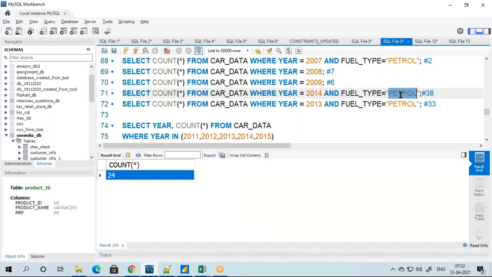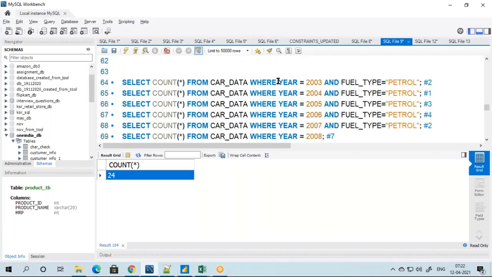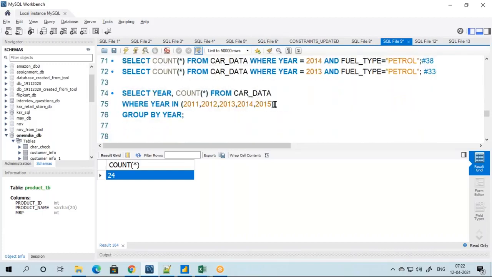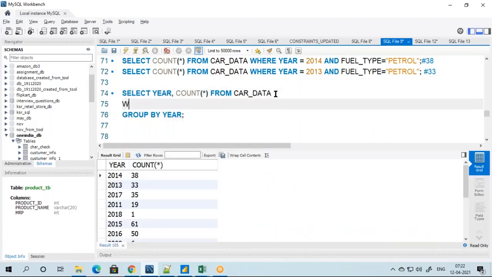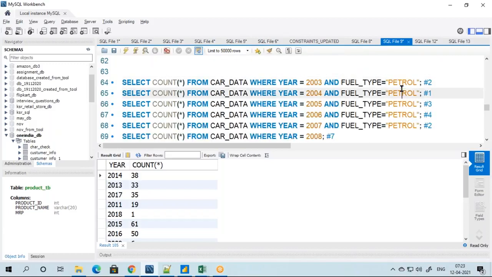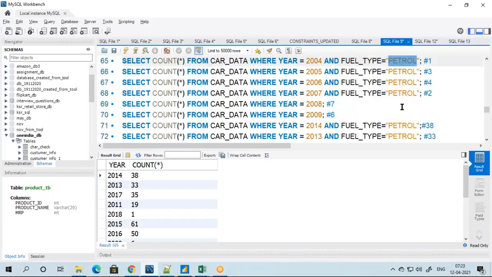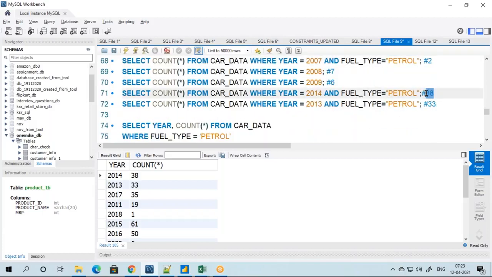Okay, how do I achieve this? You cannot write every query like this. You can't keep on adding this. You know that this is going to be fixed, that is petrol. Just go and write like this. This is a simple group by condition. Here you go and write where fuel type equal to petrol. Now for every year with respect to petrol vehicles, you will get the count. So this was actually 24.